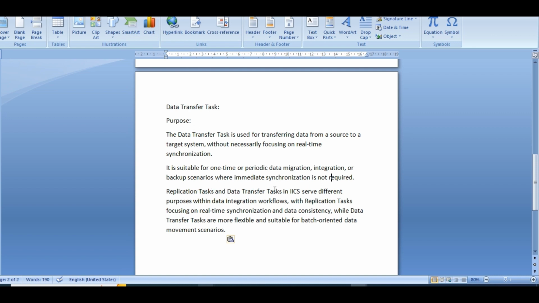Replication tasks and data transformation tasks in IICS serve different purposes within data integration workflows. Replication tasks focus on real-time synchronization and data consistency, while data transfer tasks are more flexible and suitable for batch-oriented data movement scenarios. This is the main difference between replication tasks and data transfer tasks.